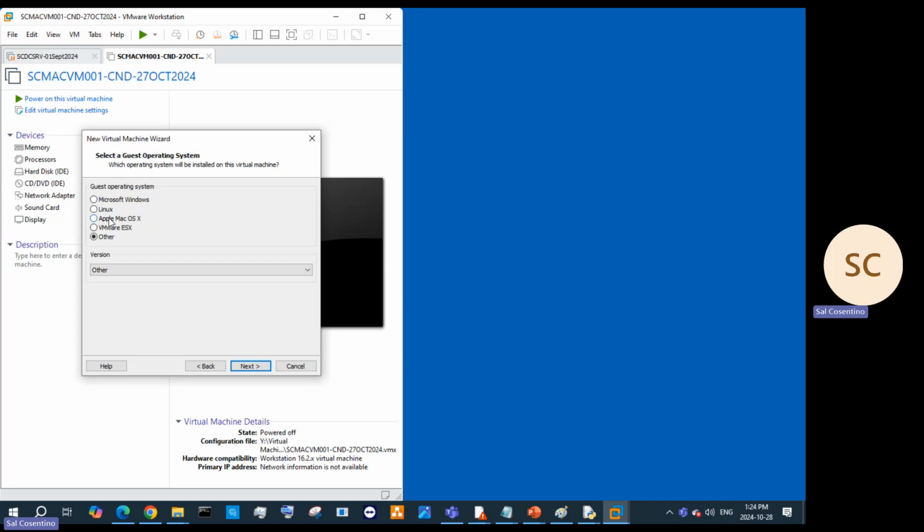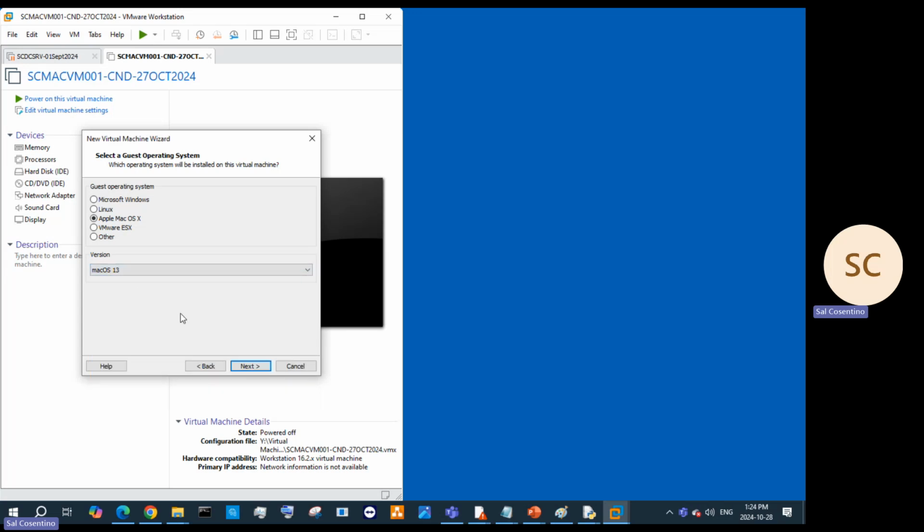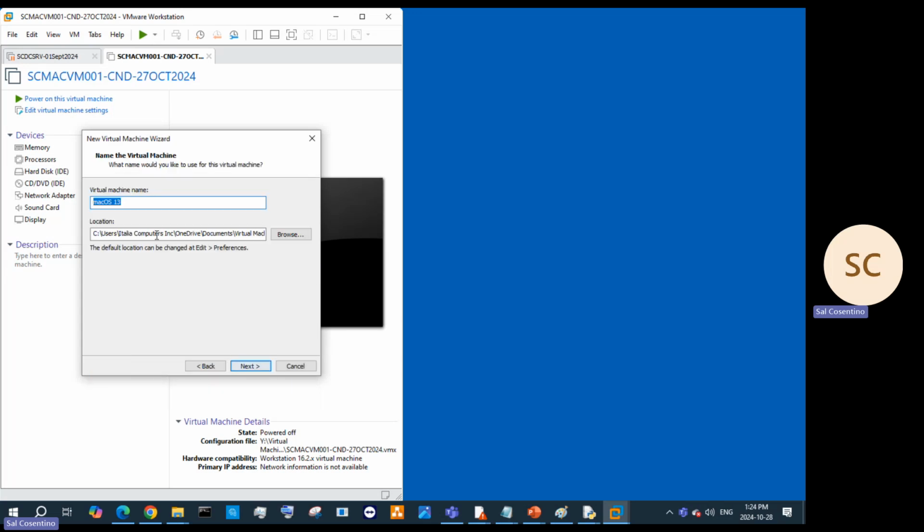And I'll give us that error. So as you can see now, the guest operating system says Mac OS X, which is what we want. Perfect. And we're going to select 13, Ventura. And I'm going to select the location here and paste that location, because that's the location I want. And I'm going to change this to the 28th, which is today. And I'm going to copy this and name it. This is the name of my machine.